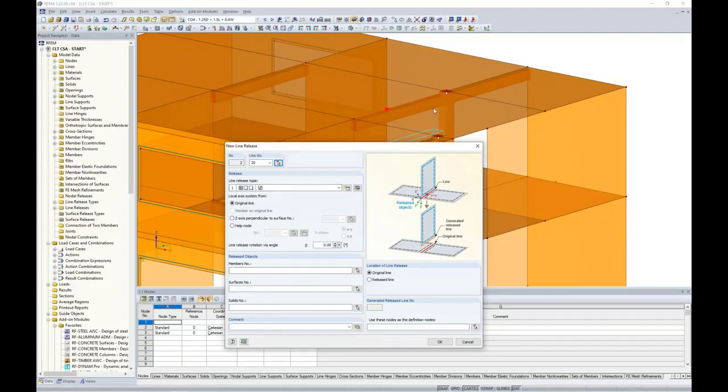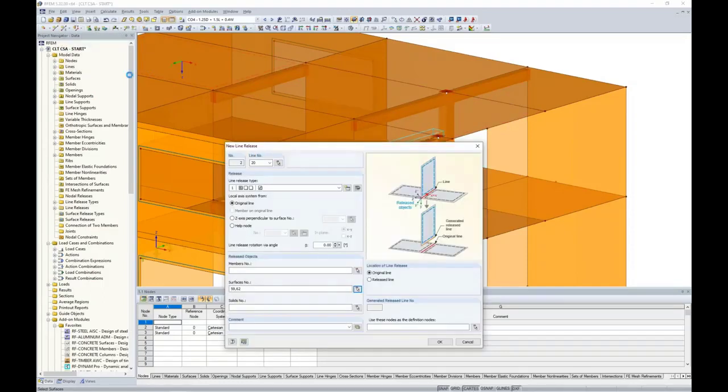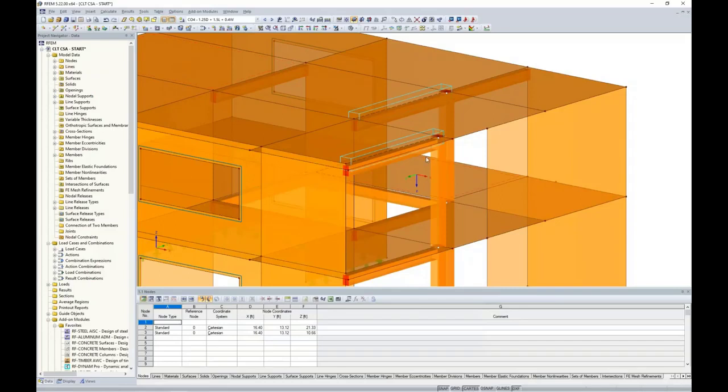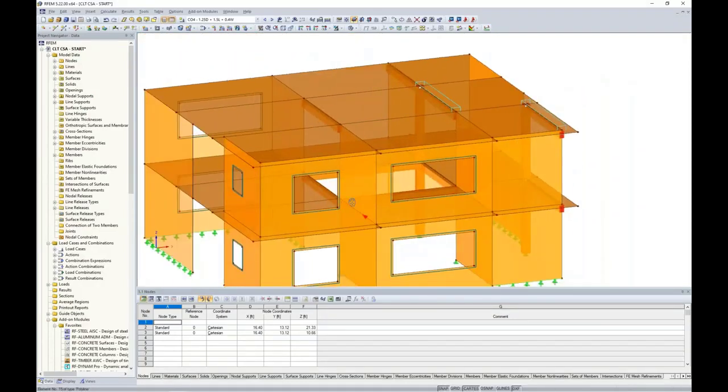Now, what is interesting is that this member does share two different panels. So what we can do here is to select two surfaces. We'll select the surface on the right as well as the surface on the left to be released from that member. I click OK, and there is my second line release. So we'd want to continue doing so for all the rest of the members available within the model, and I'll show you that in just a minute.